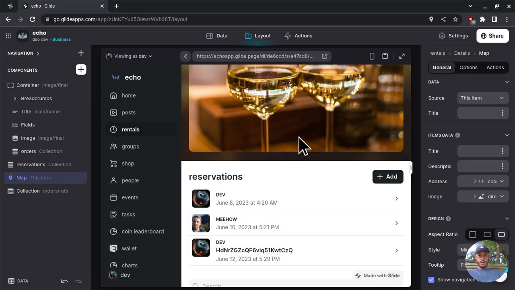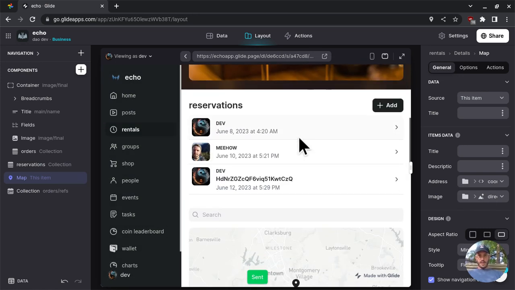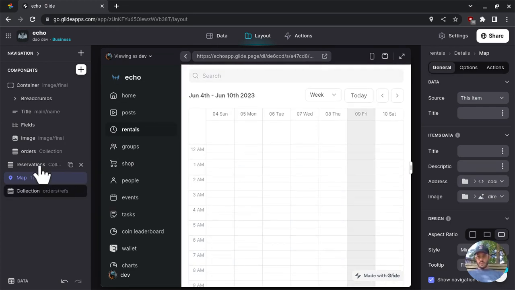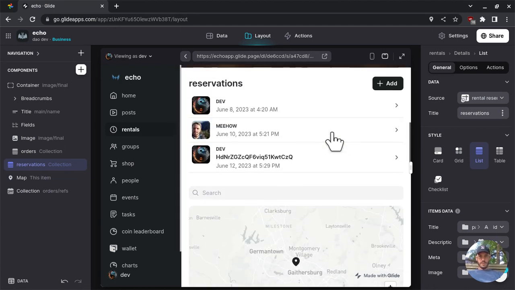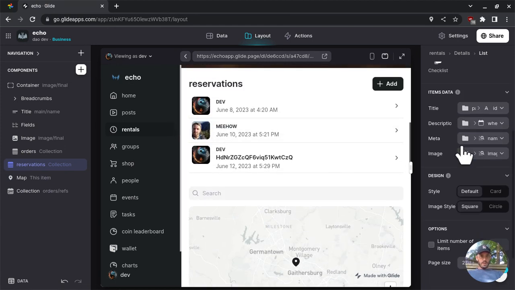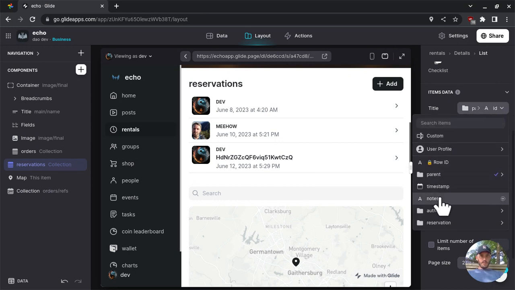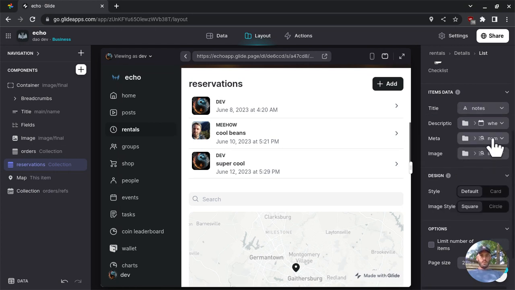Okay, so add the item. And what on earth am I looking at here? Orders, reservations. So this only needs a few hundred more features. The title is going to be maybe the notes, and the meta will, or let's see the description when it is. Yeah, okay, that works for me.